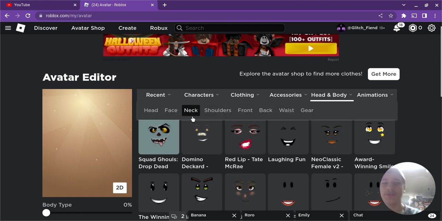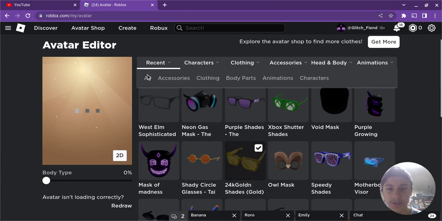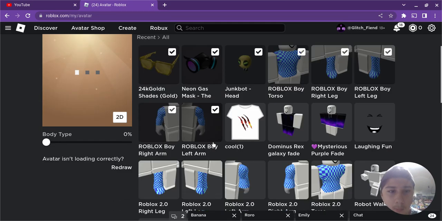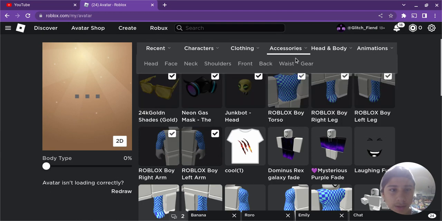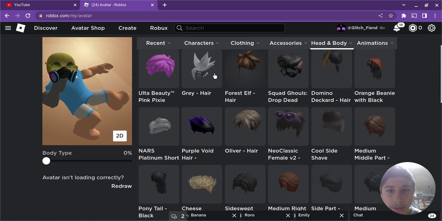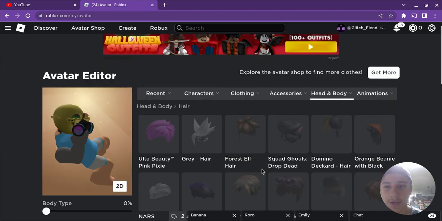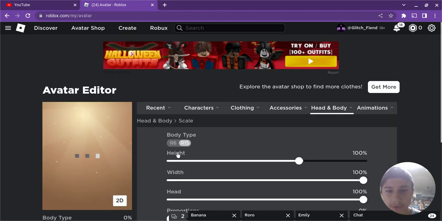Go to your accessories and go to your face. I think you might have this. That's the neon gas mask and the 24K golden shades. You have to put those two together. Like that. And here, let's do this hair. We're gonna put on this John's hair. I think you all have this. Alright. Then we're gonna go to scale and press R6.